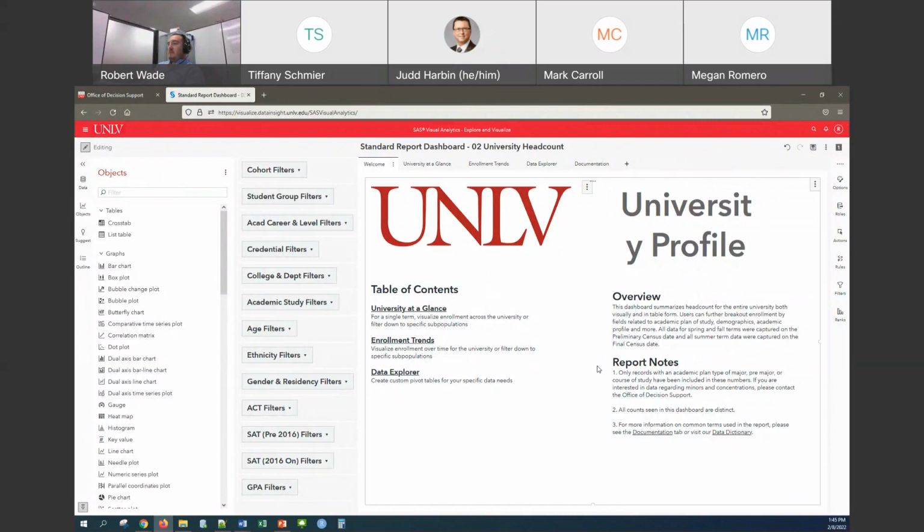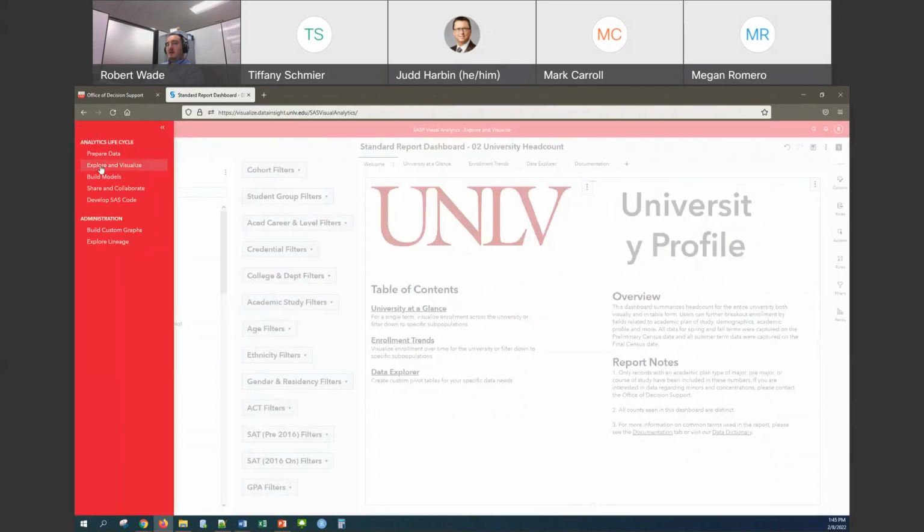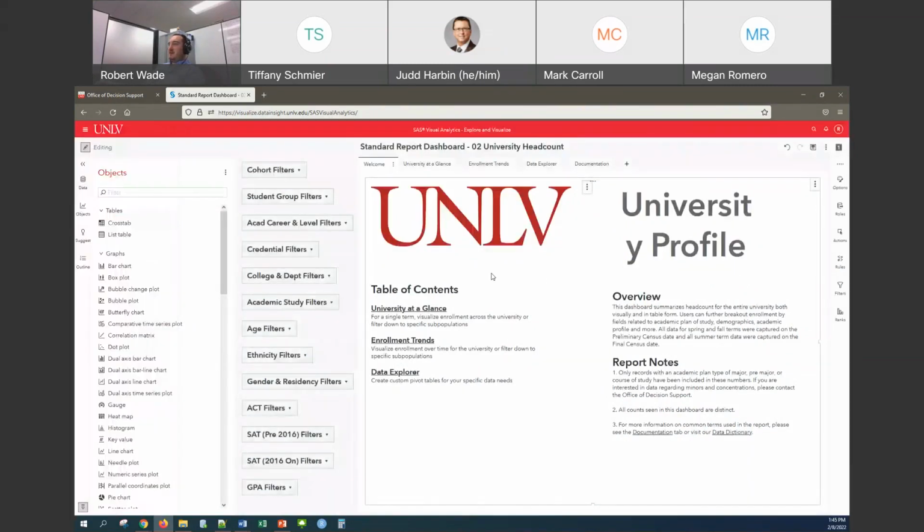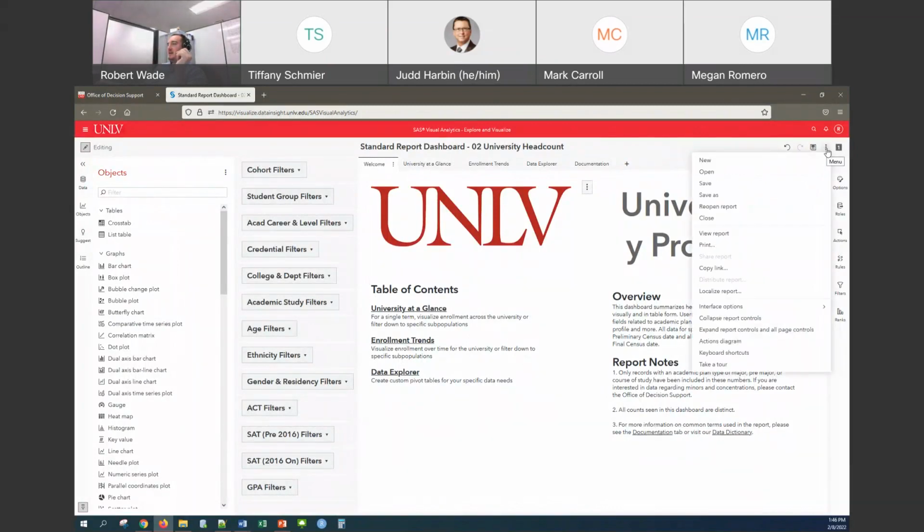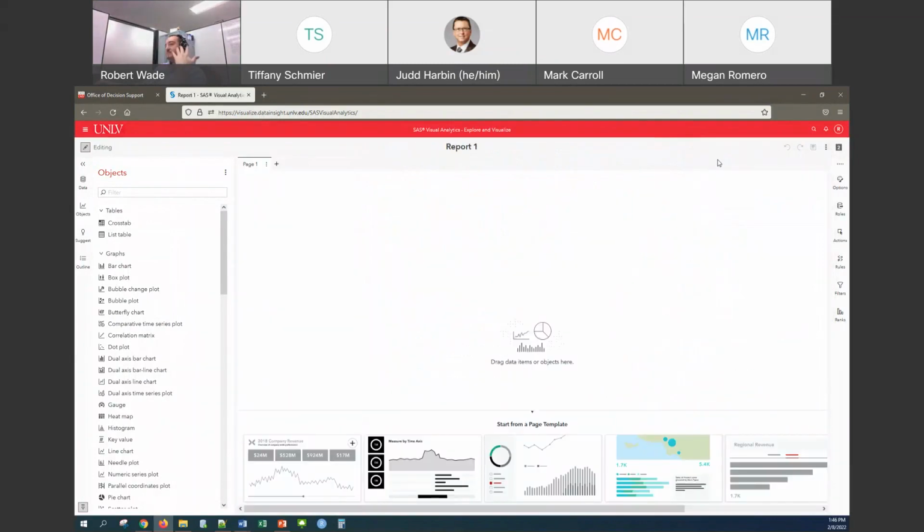So I'm going to keep this dashboard open because it'll be handy to reference. But now, again, we are going to click on the pancake stack. Actually, I was going to say click Explore and Visualize, but that'll take you back here. I forgot. So we want to create our own report from scratch, right? Instead of clicking Explore and Visualize, let's click on the vertical ellipsis again, and then click New. All right, so this is starting from scratch.